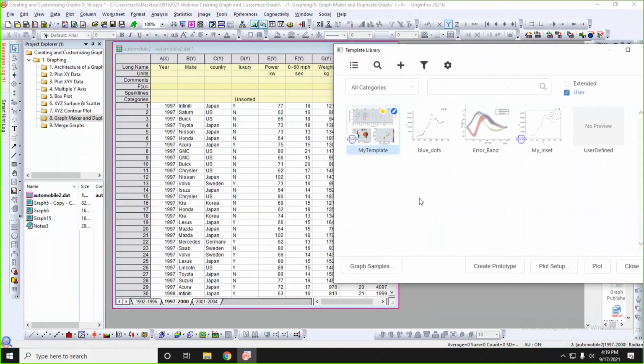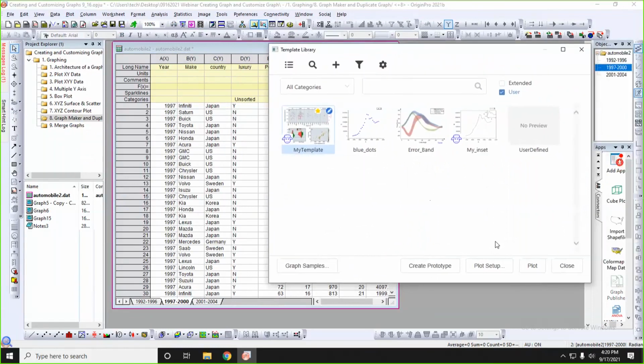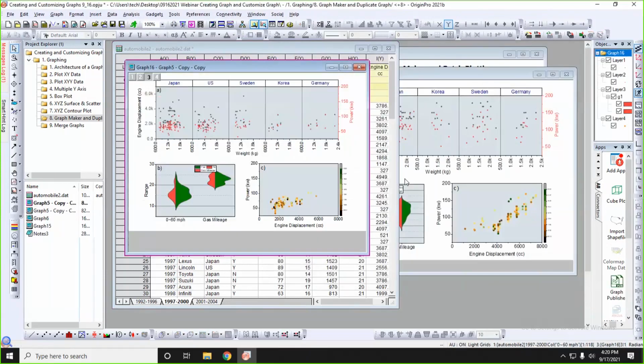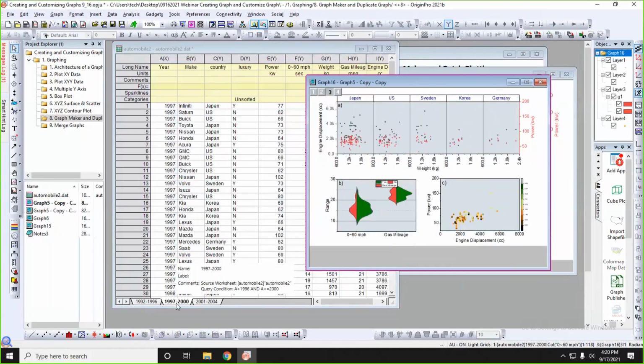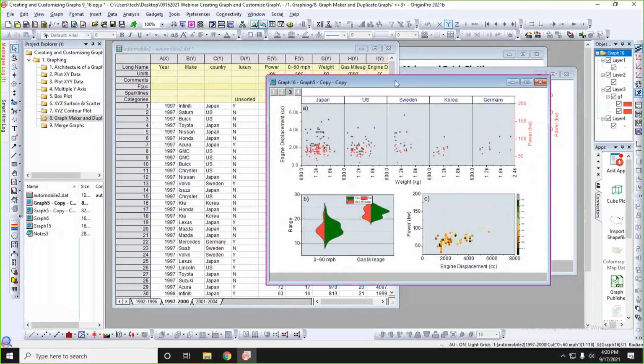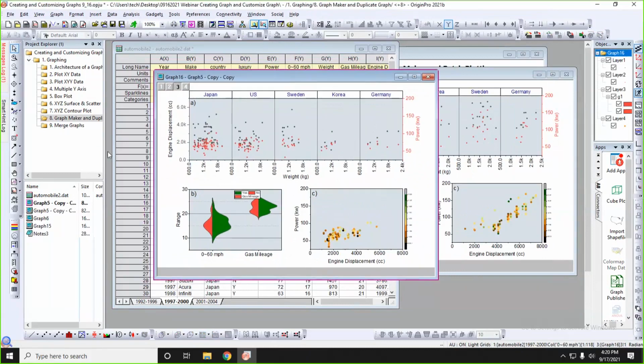As I said, if you save this as a clonable template, you don't need to choose which columns to make the plot. Origin will automatically match the plotting columns by the column long name. You can also choose to match the plotting columns by the column index, but that's just your option. So just click Plot. Origin will plot the same graph with the different worksheet. So this is another way to duplicate the graph with a new format.